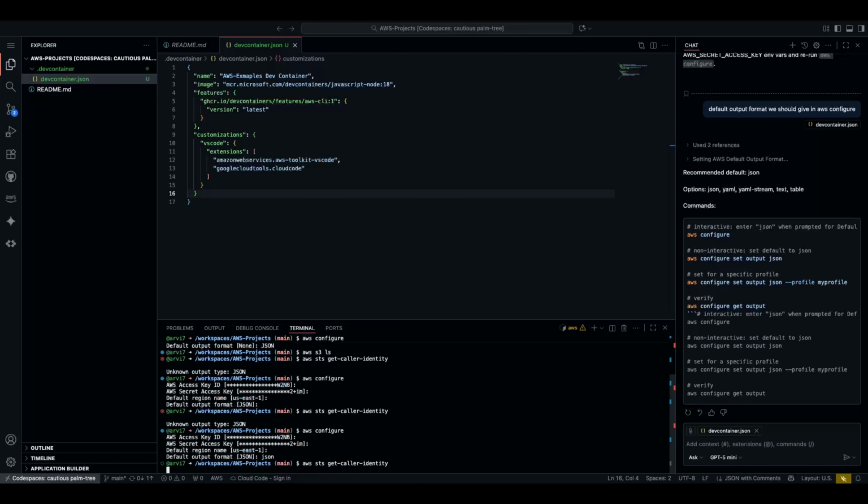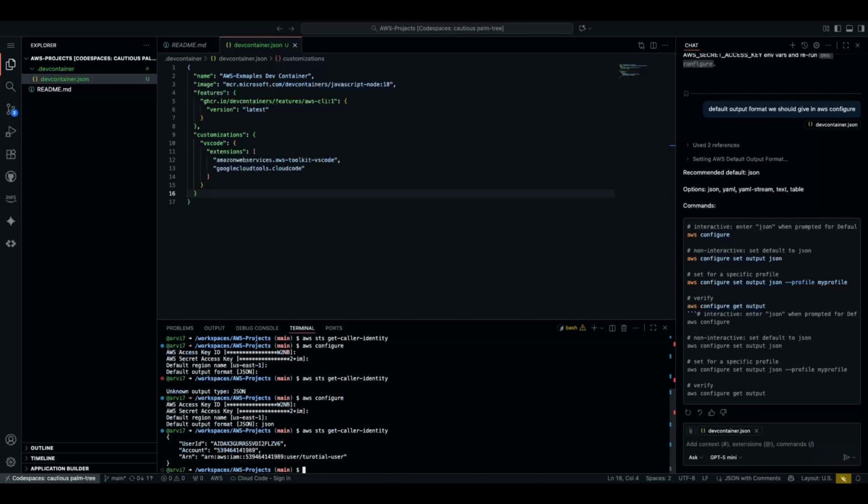Let's see, we can get the caller identity. Yes, so this is the user ID, account number, and the ARN. So we are successfully able to use AWS CLI and, at the same time, configure our access credentials for our user in the workspace.